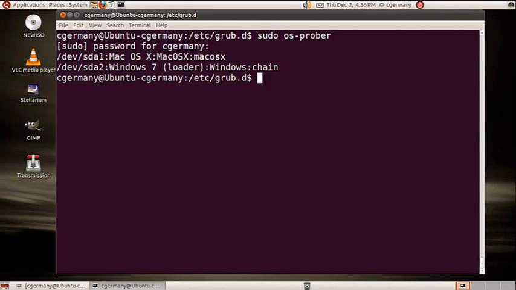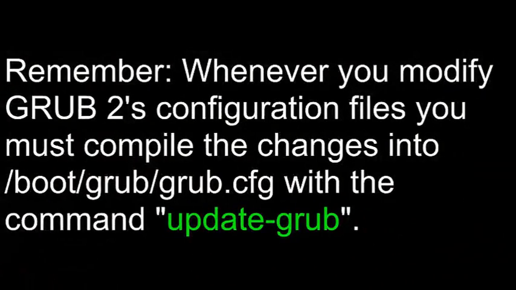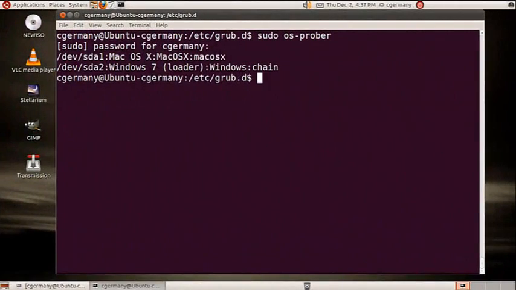default Grub file. We changed the default timeout setting, and we changed the default operating system. Because of that, we've enumerated any new operating systems we may have added. Remember, whenever you modify Grub2's configuration files, you must compile the changes into boot grub cfg with the command update grub. Anytime I modify those files, I need to basically do the equivalent of makefile. But Grub2 style, that would be sudo, and I need to do update grub.